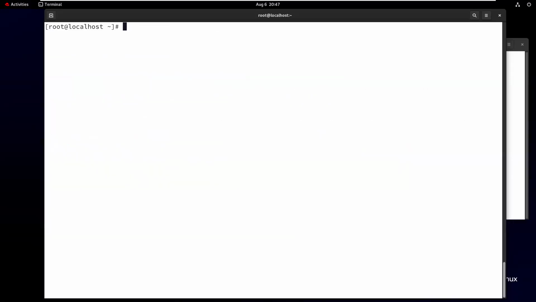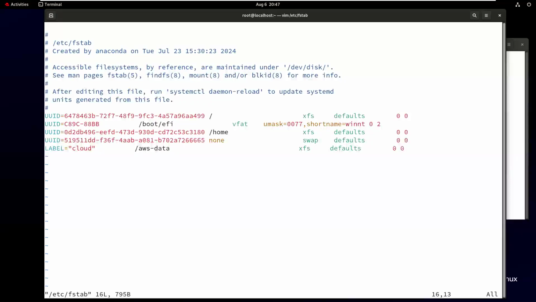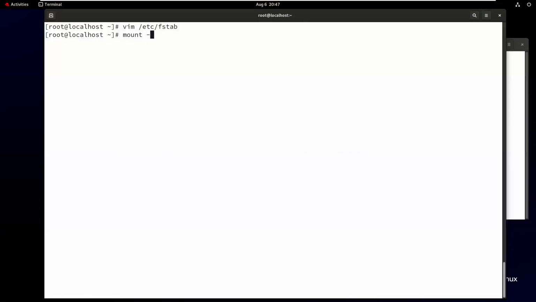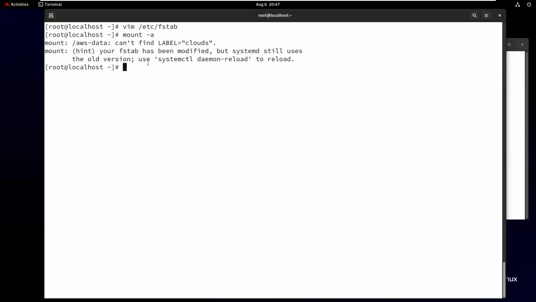But see, I will prove it, if the label names are wrong. In the fstab file, there is actually no label name called cloud. Actually, the mistake is clouds. Cloud is there, clouds is not there. Now if I try mounting the file system with mount -a, see what happened: the error is AWS data cannot find label name clouds. But actually this mount point's label name is cloud, not clouds. That's why it is an error. So when the entries are correct, you will get empty output. While remounting the fstab file, you may get an error like this.